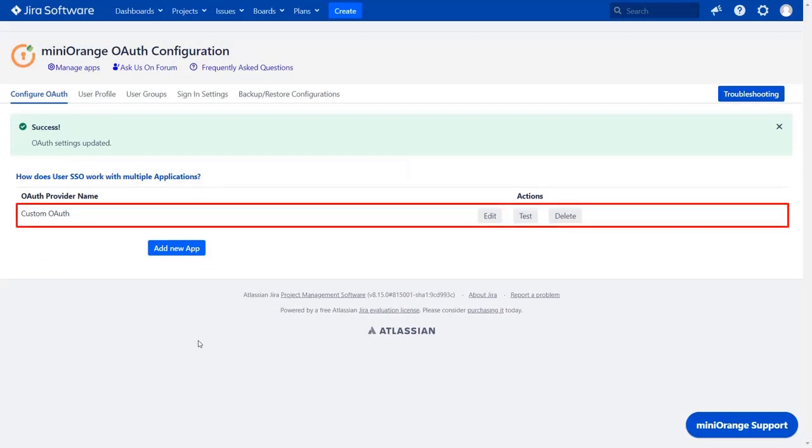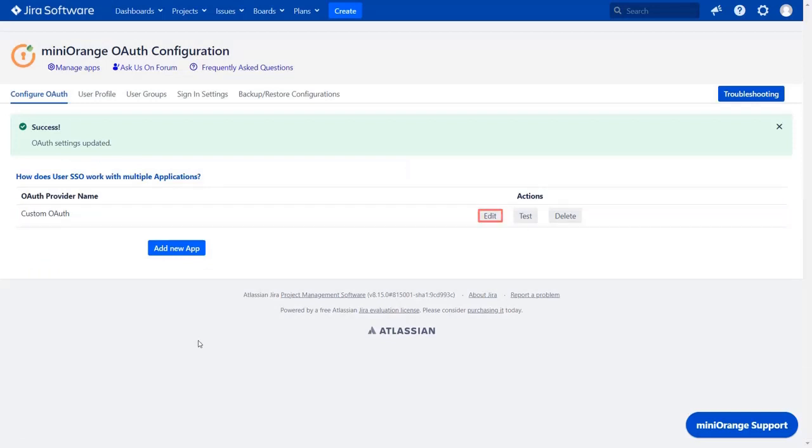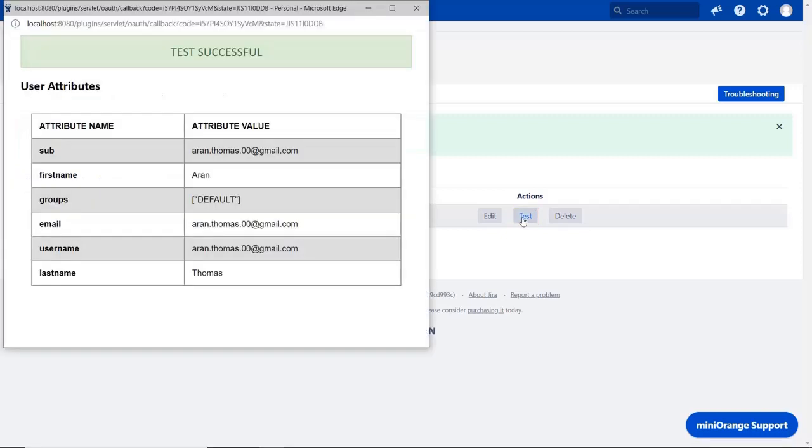Here you will find the configure IDP here. You can edit, test, and delete configuration here. Click on the test button to test your configurations. You can see successful test configuration here, along with the first name, last name and email ID.